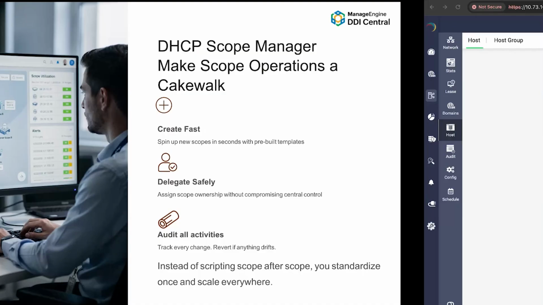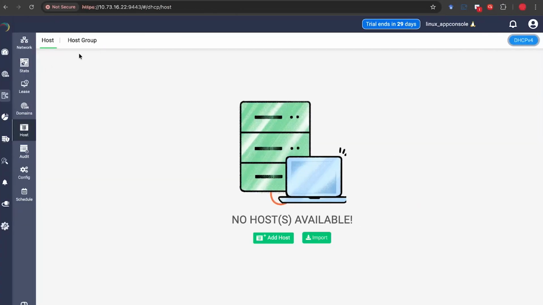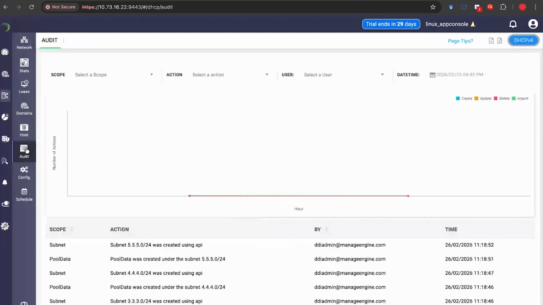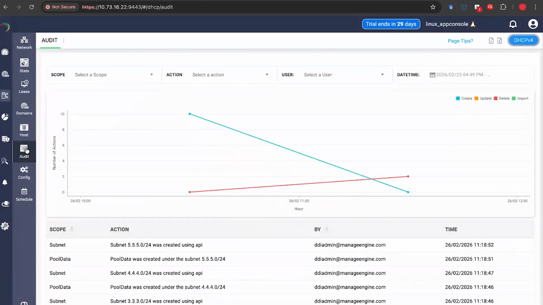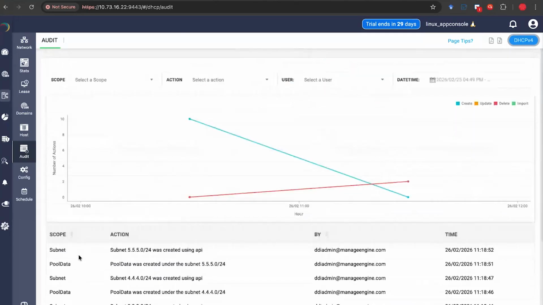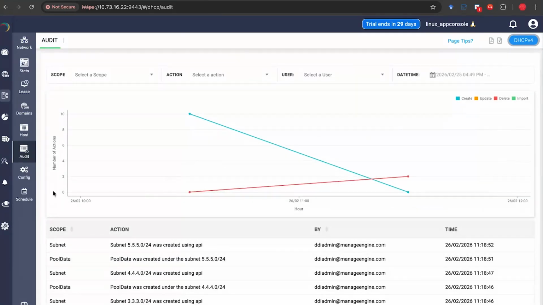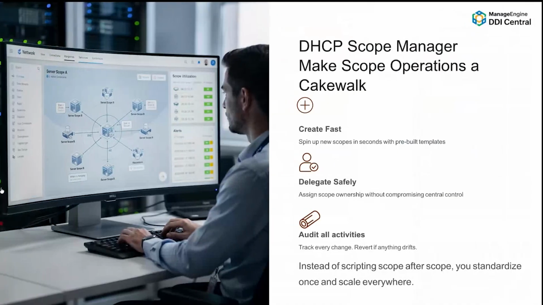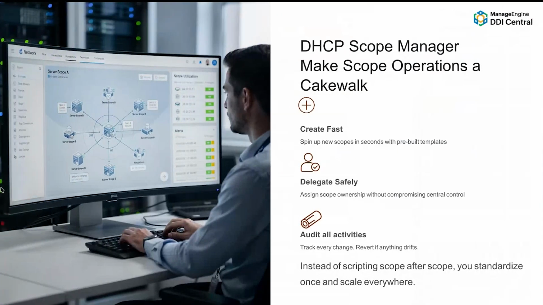So for each scope that you create, each element that you bring to life, everything will be audited in the DHCP audit logs. So you can see what subnet was created, whether it was created using API or via the UI, and all of the pool data that was processed, everything will be shown over here. So instead of scripting scope after scope, use standardized ones and scale everywhere. That's the magic that a DHCP scope manager has.